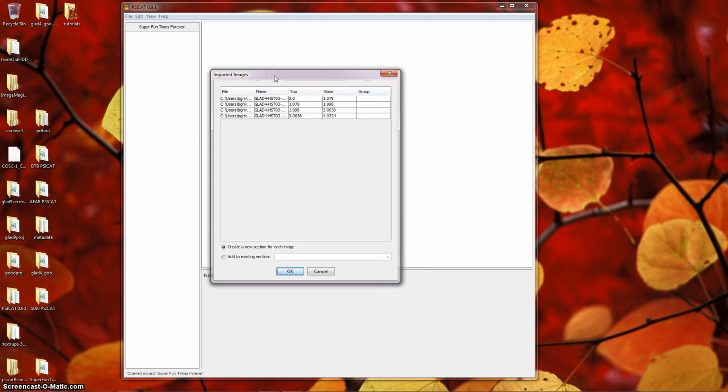This will open another dialog with a listing of each image you selected, the name of that image, and the top and base of that image based on the DPI that you provided. You can edit these, but for now we're not going to worry about that. So the option below, create a new section for each image, is selected. This is what you'll be doing 90% of the time, 99% of the time. You could add to an existing section if one existed right now, but it doesn't. So leave it at create a new section for each image and click OK.